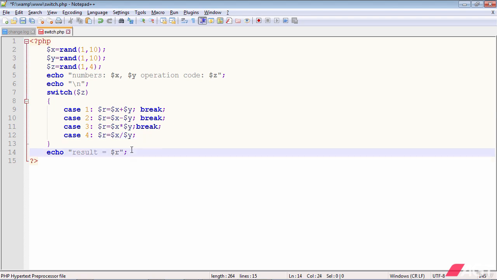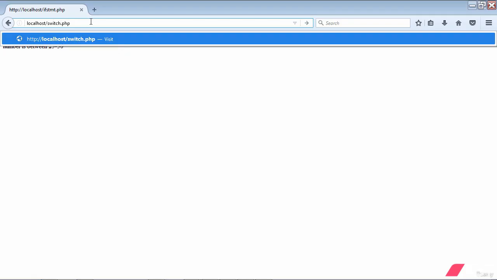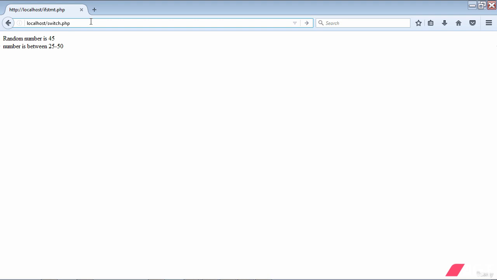So I have saved this file as switch.php in the document root of the web server. With the web server running, we'll enter this file as a URL and see the result. We'll of course run it a couple of times to see the different randomization of the results. I have entered the URL as localhost/switch.php. The numbers are 9 and 4, operation code is 3, result is 36.